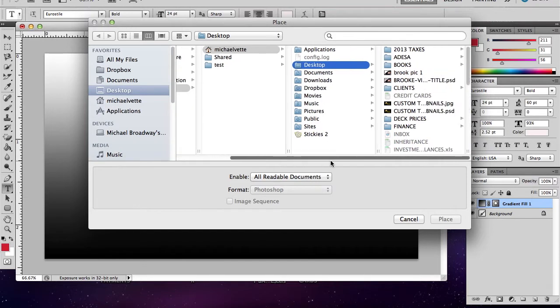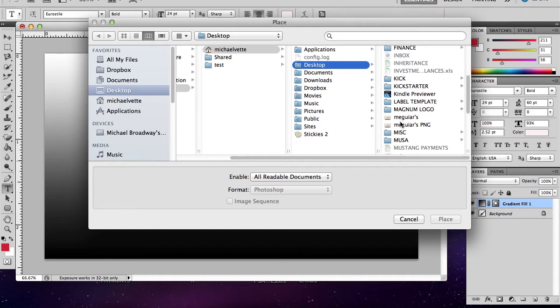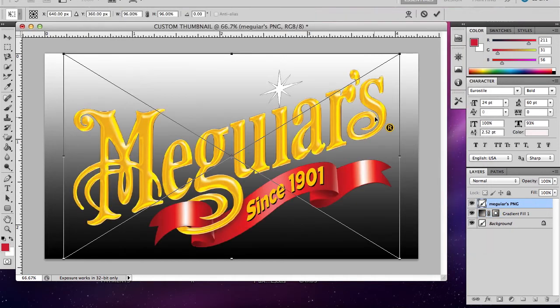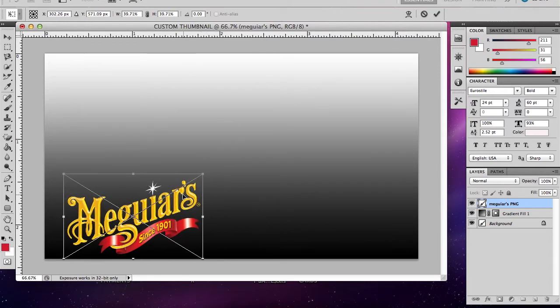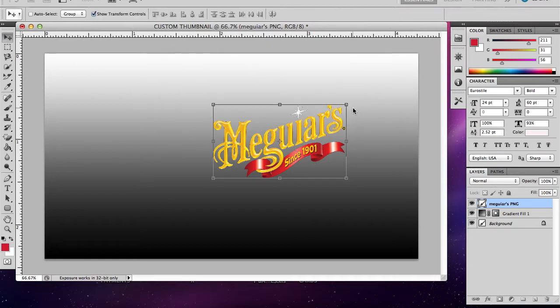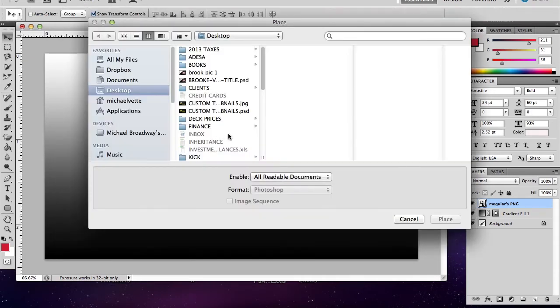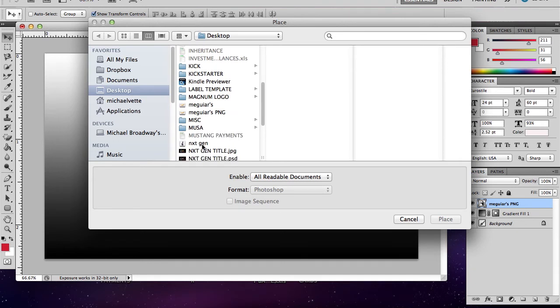Now we need to place the Meguiar's logo, which I've already found online. And it needs to be a PNG file, which I converted it to, so that it is transparent. And we'll reduce that a little bit and place it over here in the approximate position it's going to be.